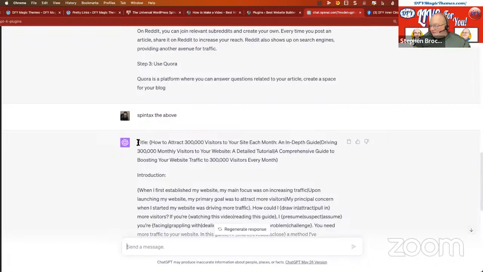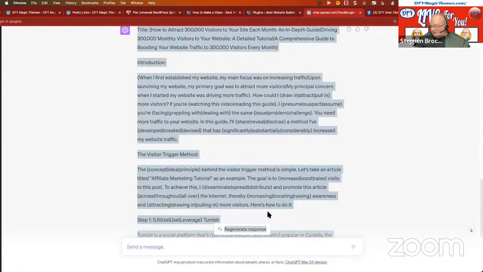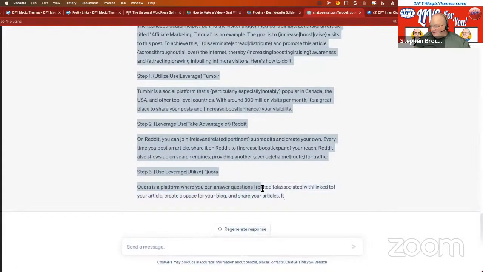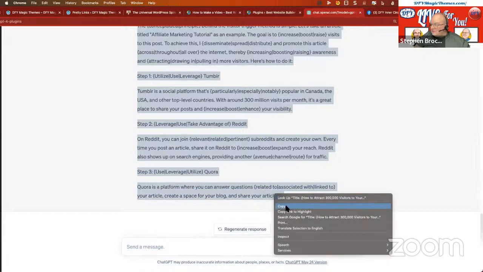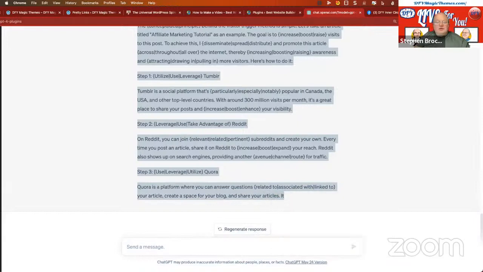So now this little article that's been created, I come down and copy it all. Let me just switch to my other page. Just going to get it in the right place. Oh, come on.